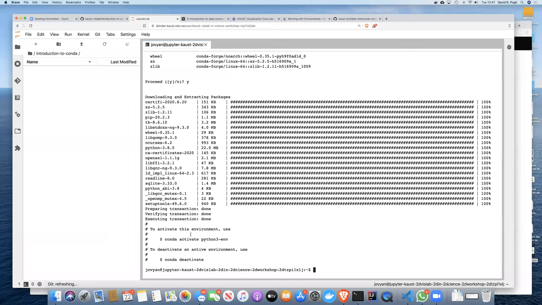Okay. So there it is. There's your first Conda environment. And then at the end, it gives you a helpful comment of commands that you can run to activate this environment that you've just created. And we'll talk about activation and deactivation in a minute. Okay, so that's the basic Conda create command.